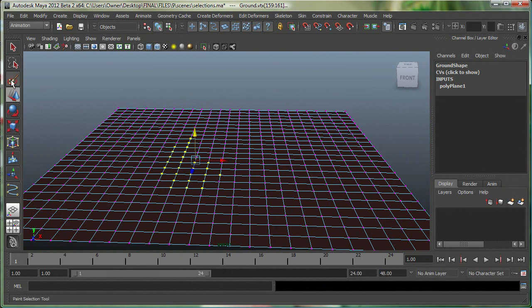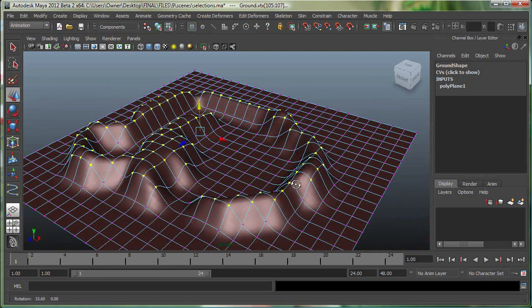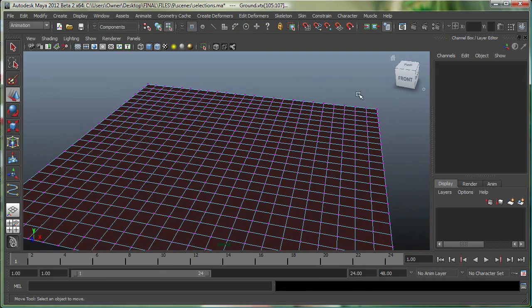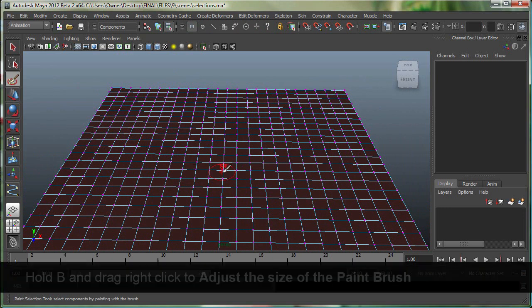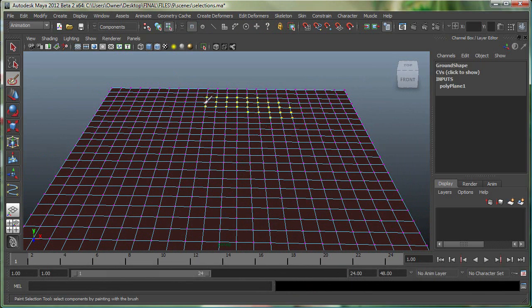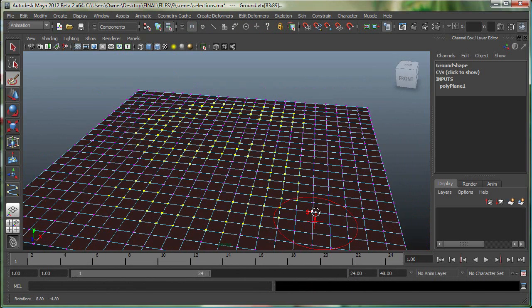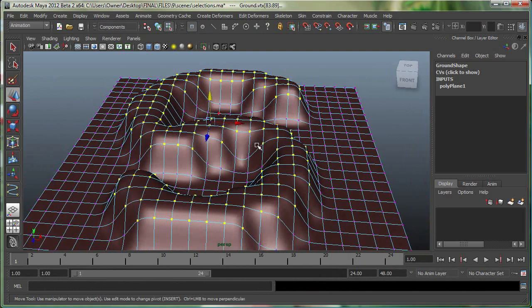Then I have my paint selection right here. So it gives me a nice little paintbrush, that little red circle, and I can nicely paint over here. And then I can simply move this up. You can also get the size of the paintbrush up and down by holding down B as in brush and left mouse button. And right now, if I just move this, there you go.